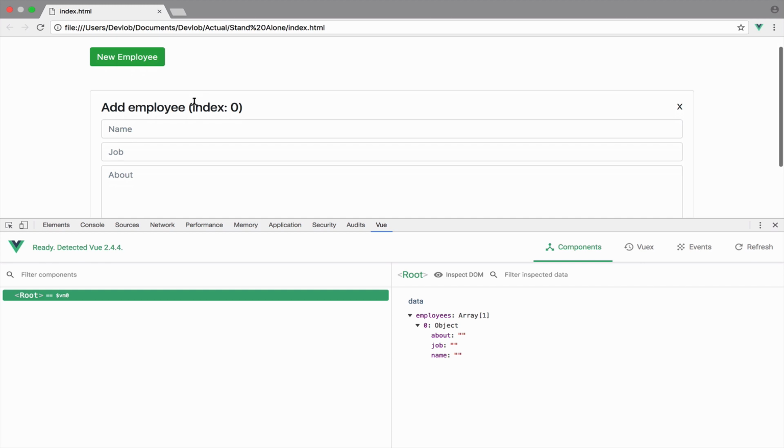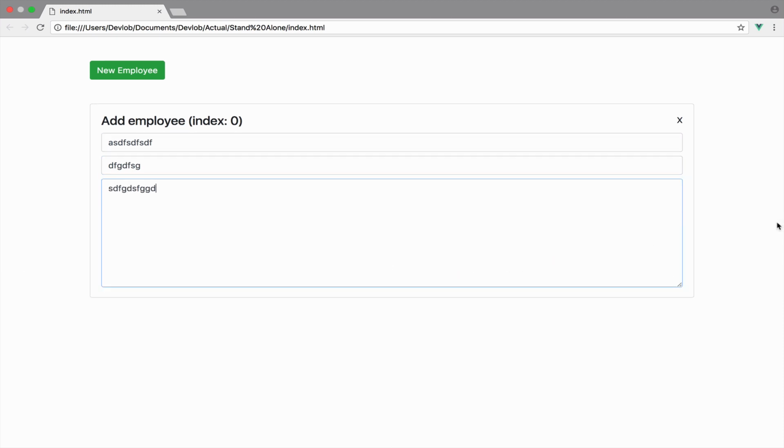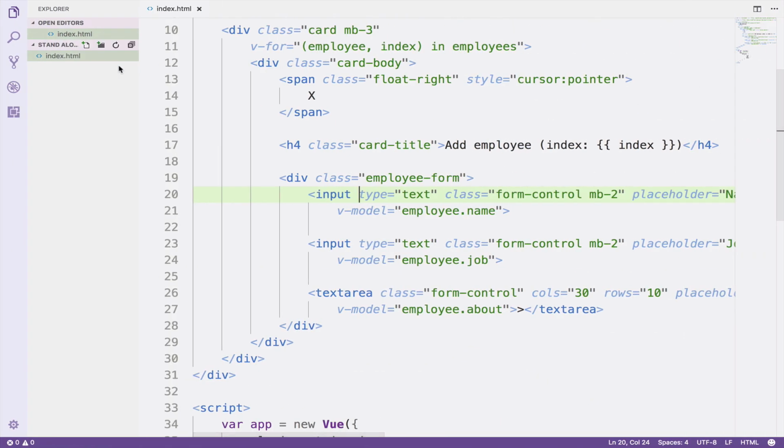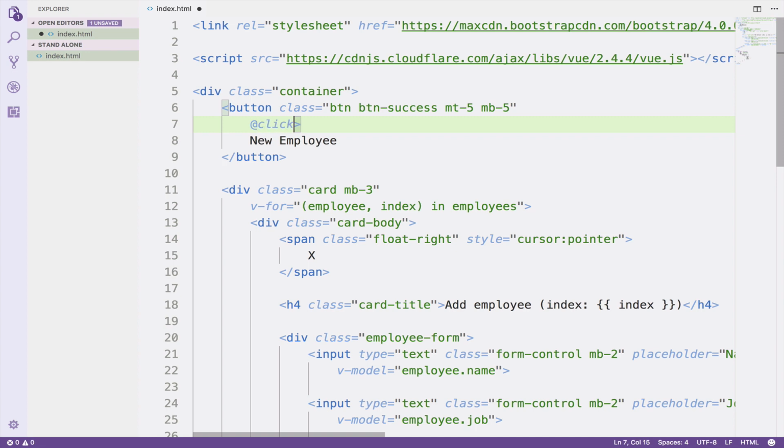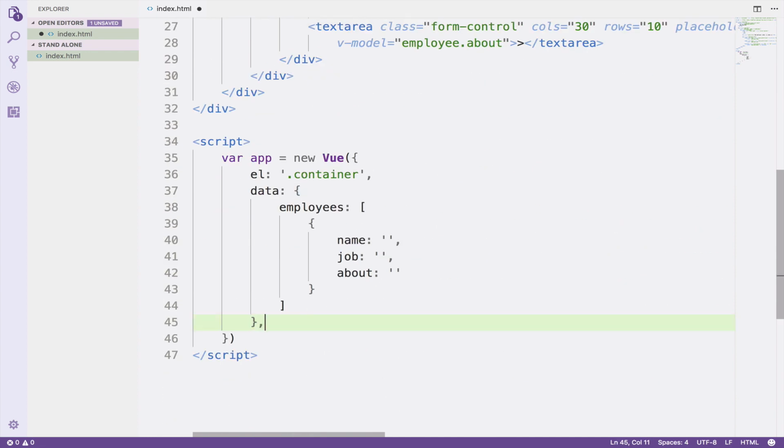Okay, so if I save and I go back to the browser, take a look now. First of all, we have the index, which is 0, and then if I start typing, you can see that the data is reactive. And by the way, if I click new employee, for now nothing happens, and this is because we do not have the code for that to work yet. So what I'm going to do now is to go right here, add click, we want to call a method. The method will be named add new employee form. So let's create this method.